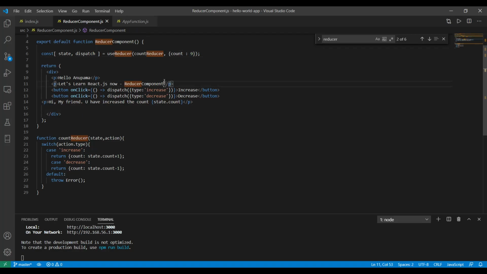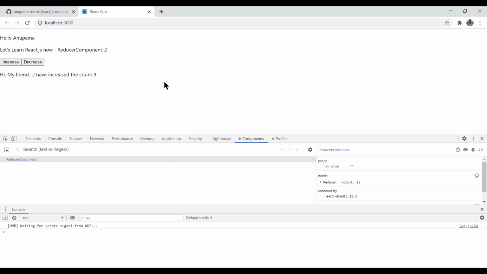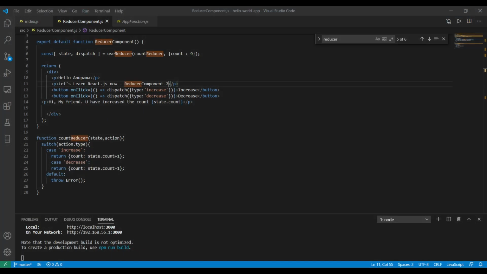Okay, let's keep 2 for today. Let's go to our browser. Okay, you are increasing it, perfect. You are decreasing. So that also works perfectly. Now, say somebody wants to say that I don't want to initialize the count immediately.